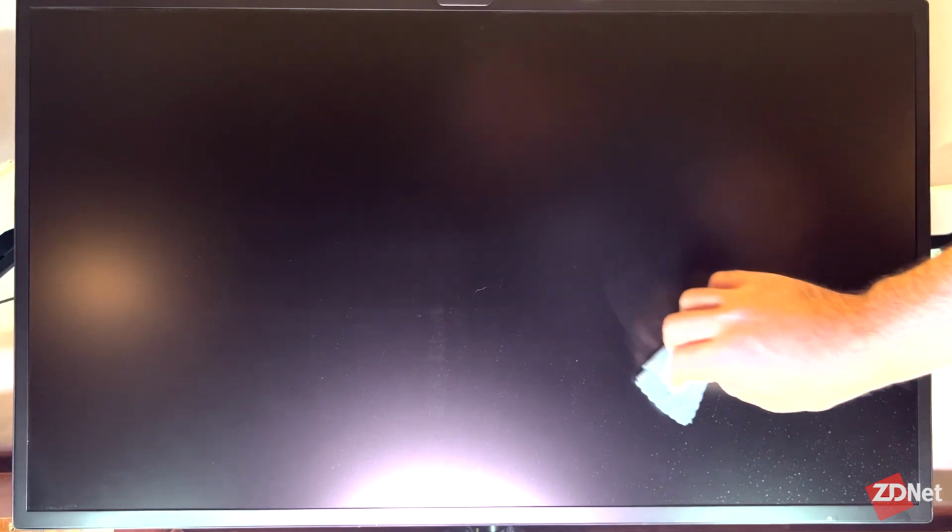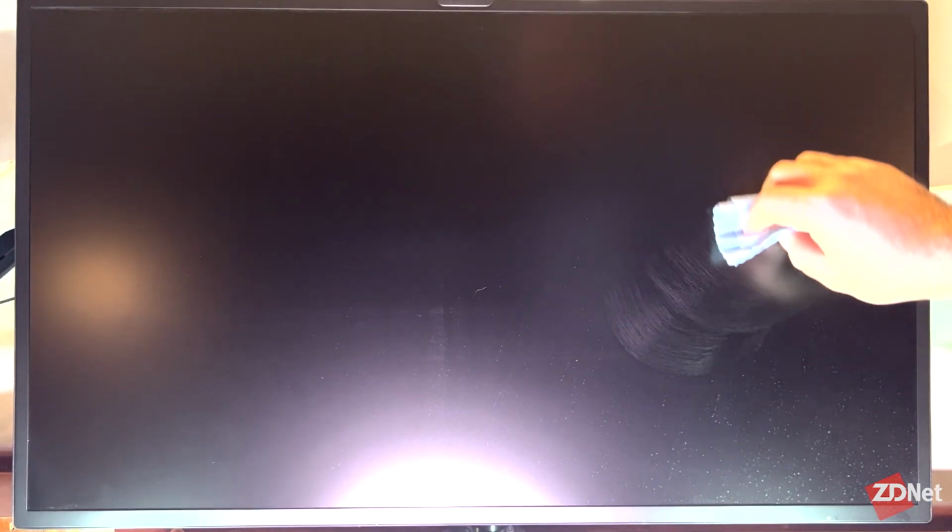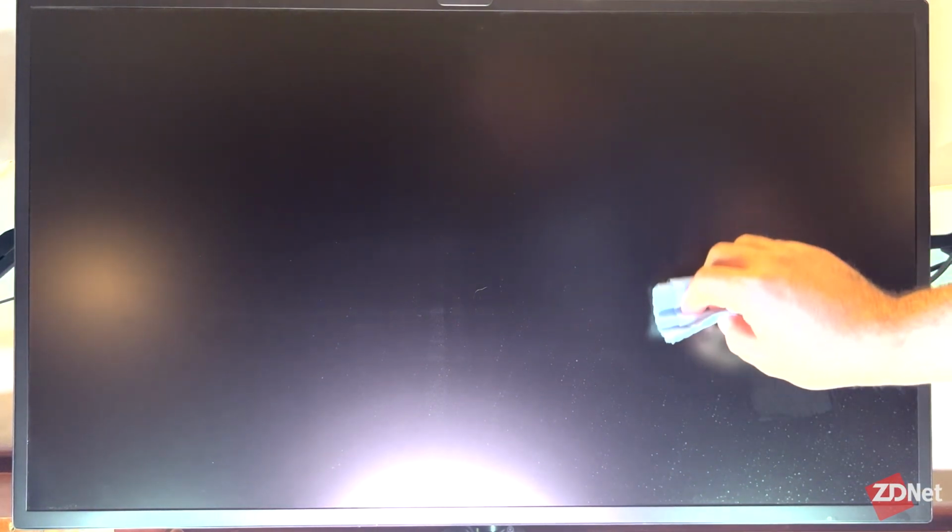Go slowly, make small, light strokes, and just keep working at it until you get rid of whatever's there. If there's a stubborn spot, try using the dish detergent that we mentioned earlier. And if it still won't come off, then just leave your cloth on it for a moment like this, let it sit, try to dampen the spot so that it will come off more easily, and start wiping again. Eventually, anything that's on the screen should come off with this process.